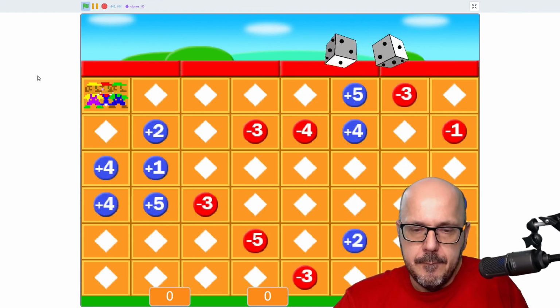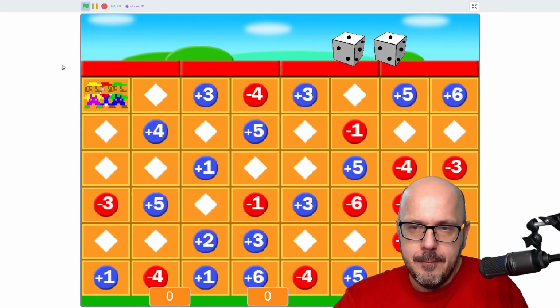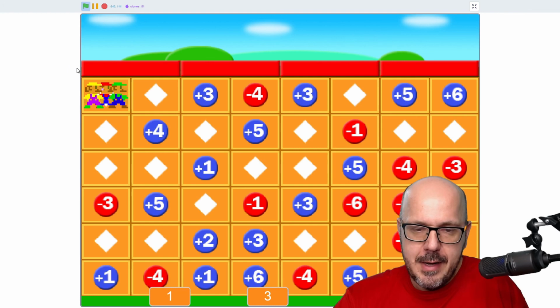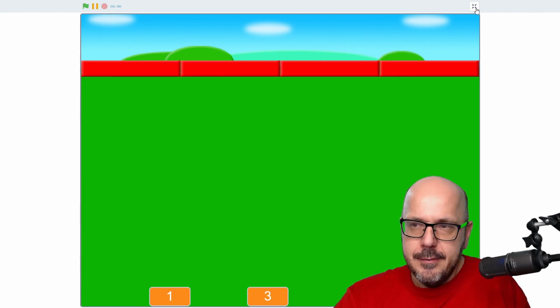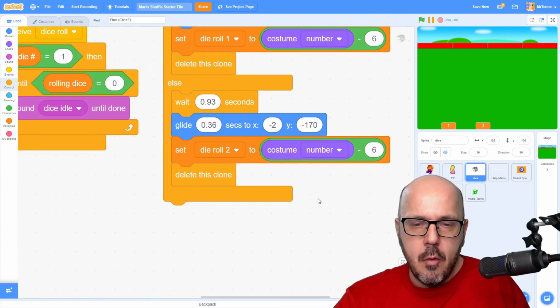Ready? Beautiful! And those numbers look like they just jumped right into that little variable slot there. Beautiful. Let's look at it one more time. 1, 3. Love it. Okay. So that is it for the dice rolling now.